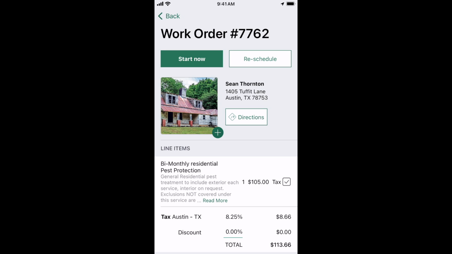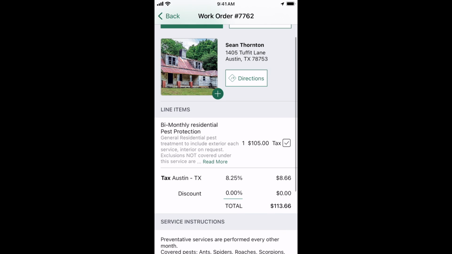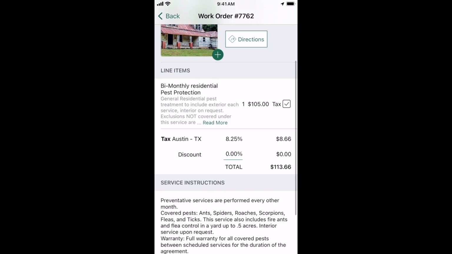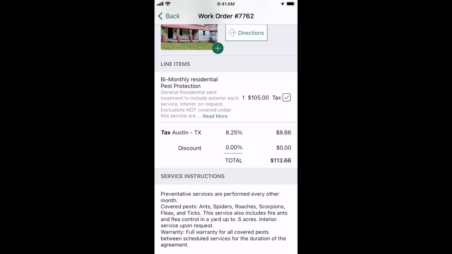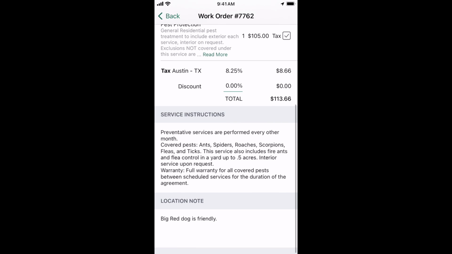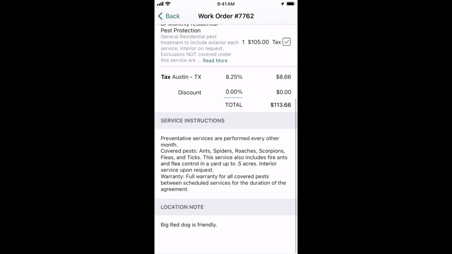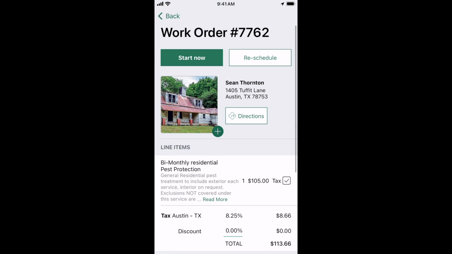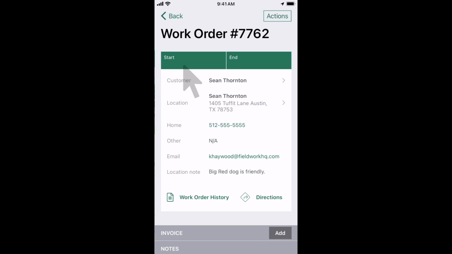We can also see this is a bi-monthly residential pest protection service. It does have a fee of $105 with a total of $113.66. We can see service instructions and also a location note. In this particular case, Big Red Dog is friendly. This might also contain things such as gate codes, driving instructions, perhaps locations of the keys. So to begin, we're going to click Start Now.